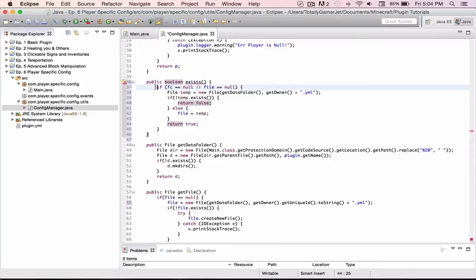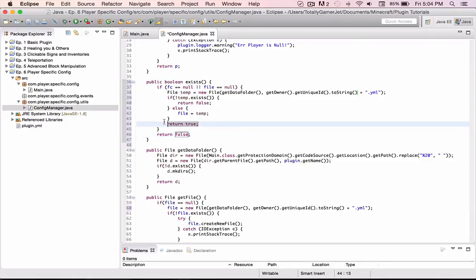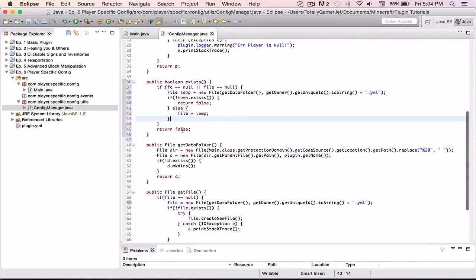So now just go right. So we're just seeing if the config or the file equals null. So if either of those equal null, we're going to create this temp file. So this temp file is just going to get the data folder, and that's the folder, and then it's going to create getOwner().getUniqueId().toString(). Okay, so we actually have to do that. And then add return statement. Oh, whoops. Okay, so this return true is supposed to go out here. Okay. And this is going to create a file that has the owner's UUID, and then put the string, and it's going to add .yml.